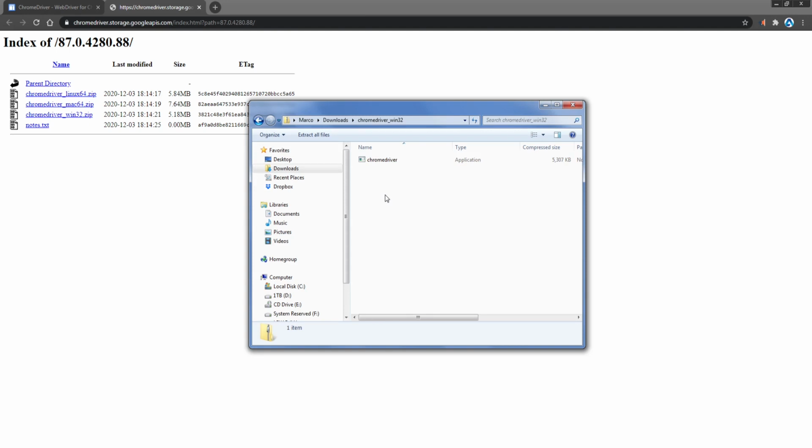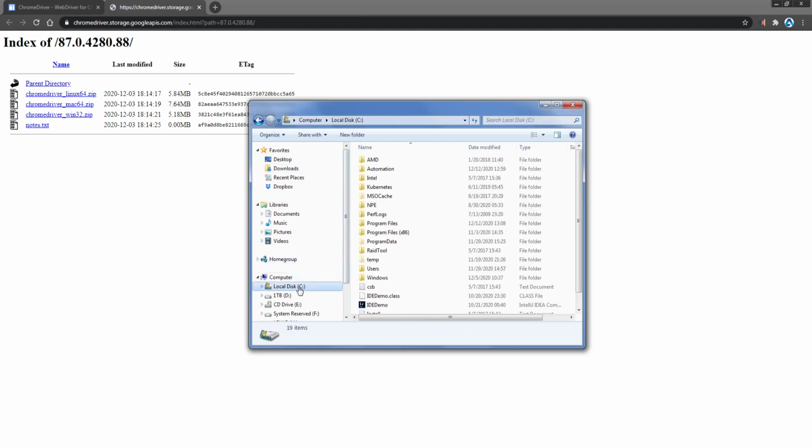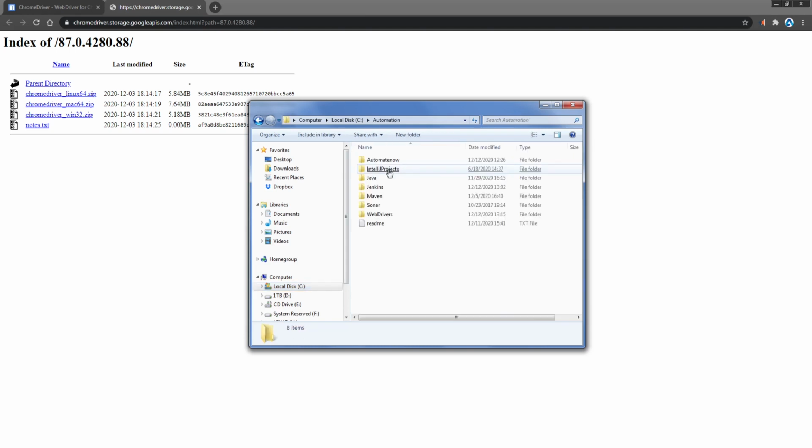In my case, I will place it in the C drive. So I'm going to copy this file and then go to my C drive, and here I have an automation folder. I'm going to click that, and then I have a web drivers folder. So I'm going to click that and then paste it here.